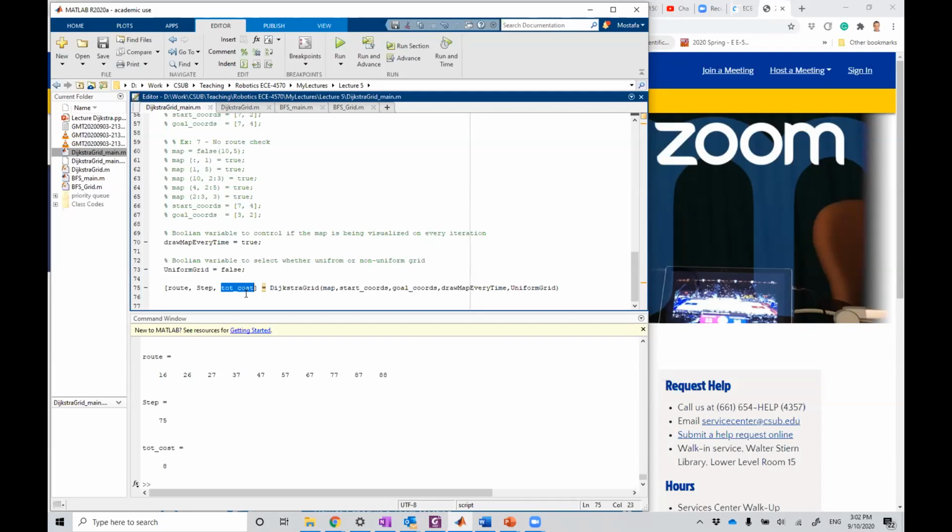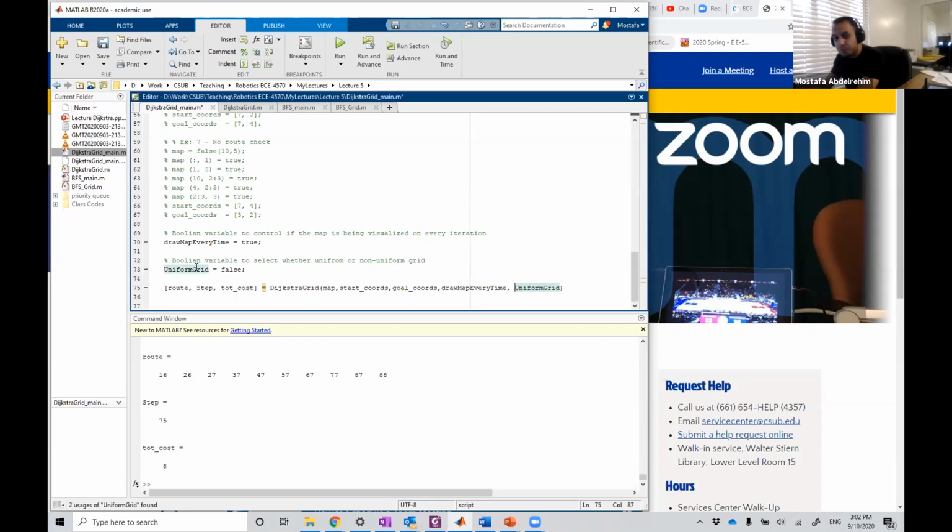Good. So I also added this new variable here, uniform, so that I send its value, whether it's true or false, so that in the code of the algorithm I will know if I should add a cost or not for each cell. So let's go to the coding itself.